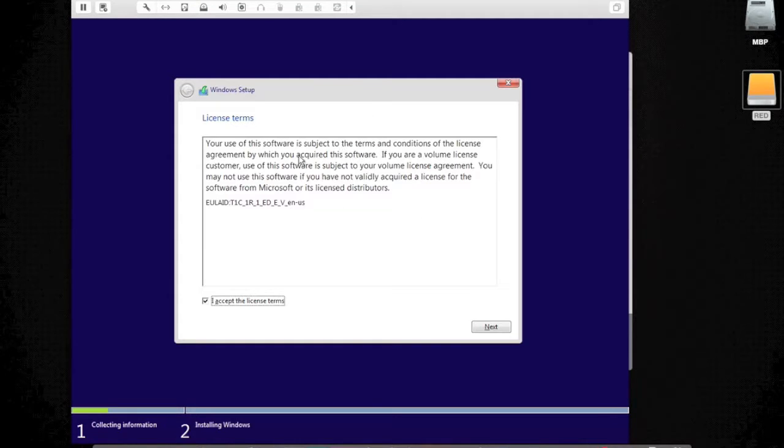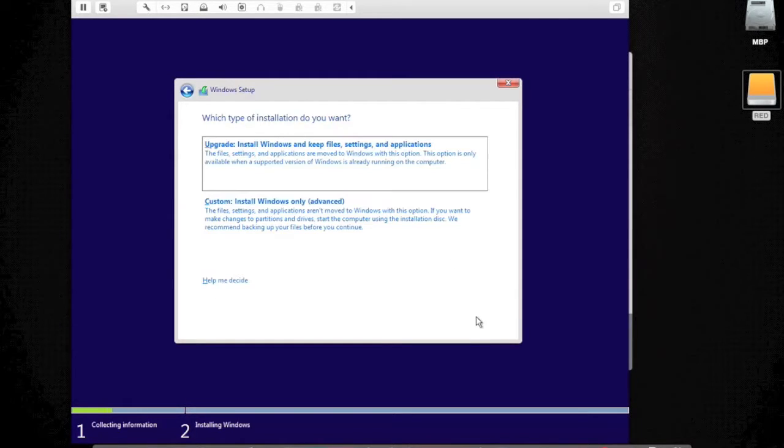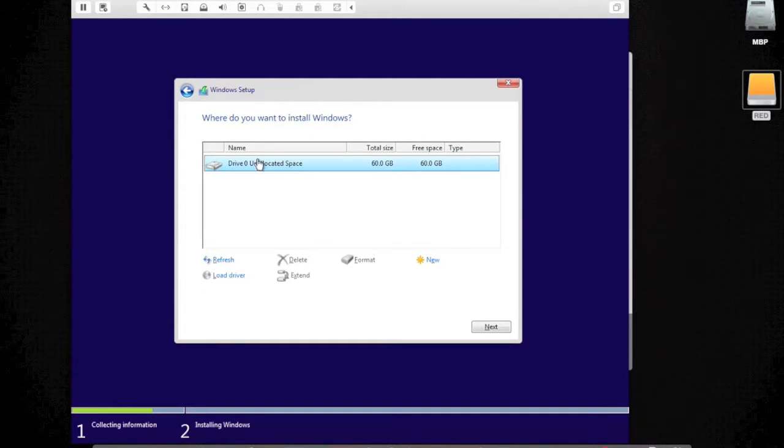So without this being here, this license term just means that we're agreeing to the terms that we should purchase it if we do keep it, and we are following the license agreements. And then you have upgrade or custom. Well, in this case, there's nothing on this computer, even though it's virtual. We want to go to custom, install Windows only.